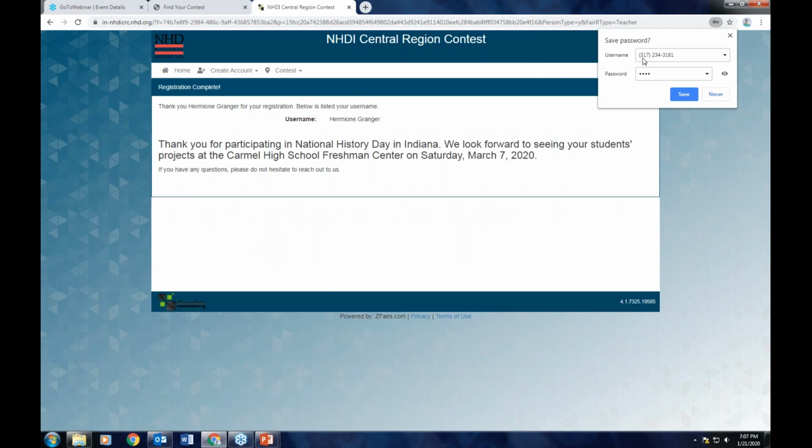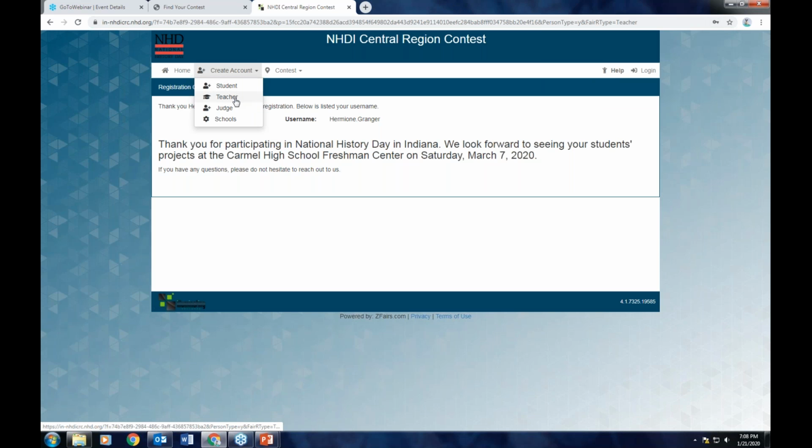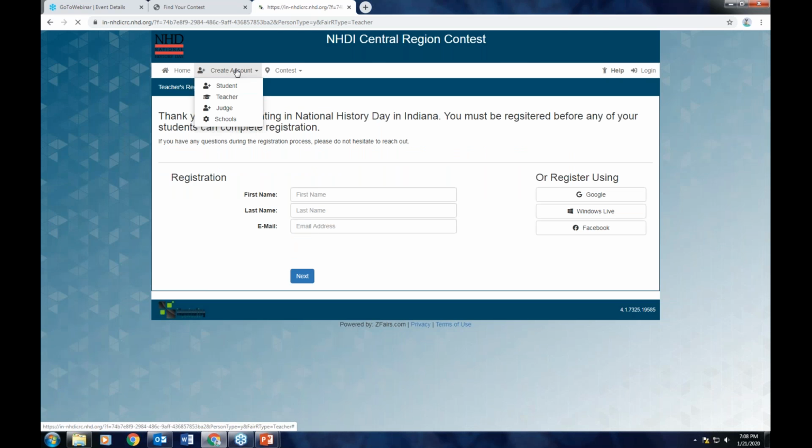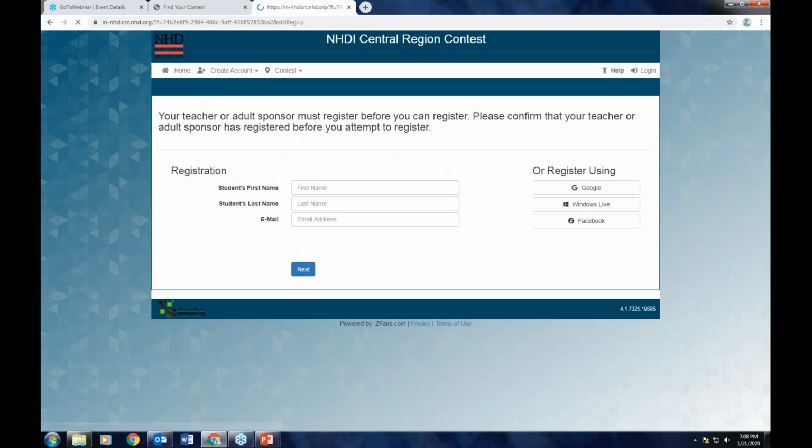Now this is in as a teacher. When your students go in to register, they will search by your name when they go to fill it out themselves. So let's go to, if you're a student, go here.